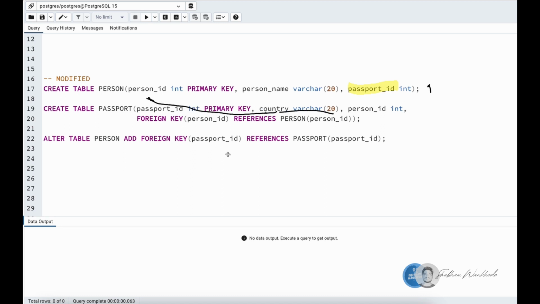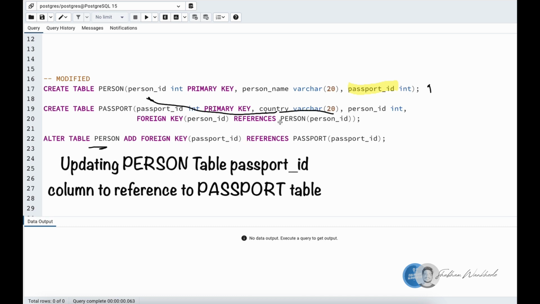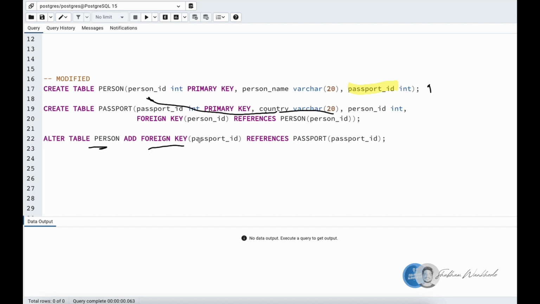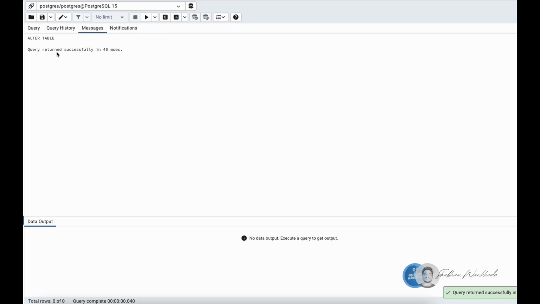In the third statement, we are modifying the first person table. We are adding a foreign key constraint for the passport ID column, which is already present, and we are referencing it to the passport table's passport ID column, which was created just before executing this alter query. Let's execute this one and see the result. Here you can see the query returns successfully.